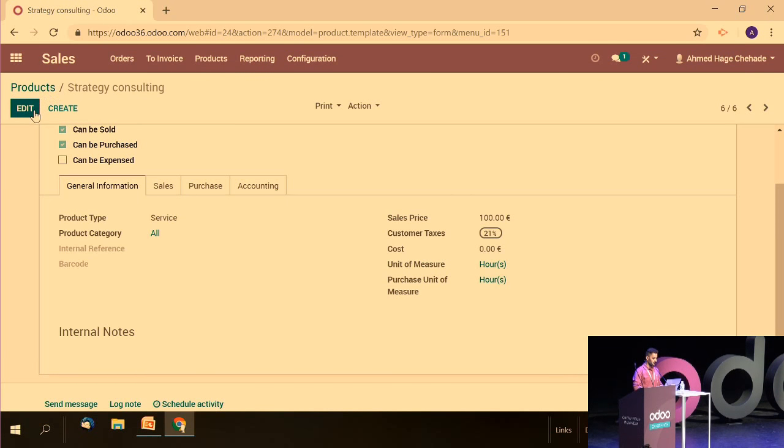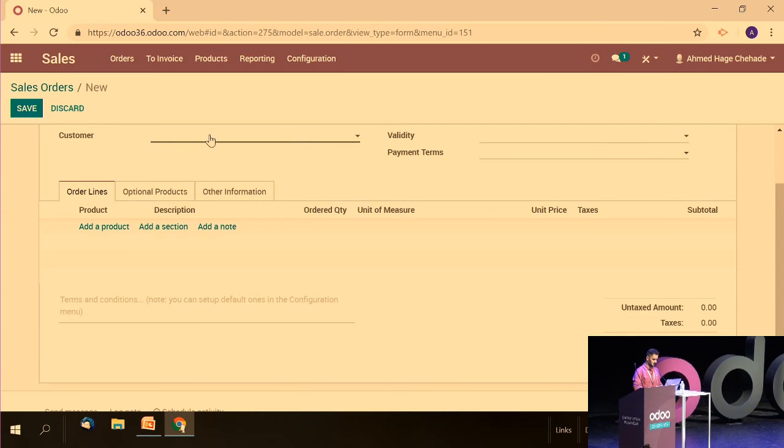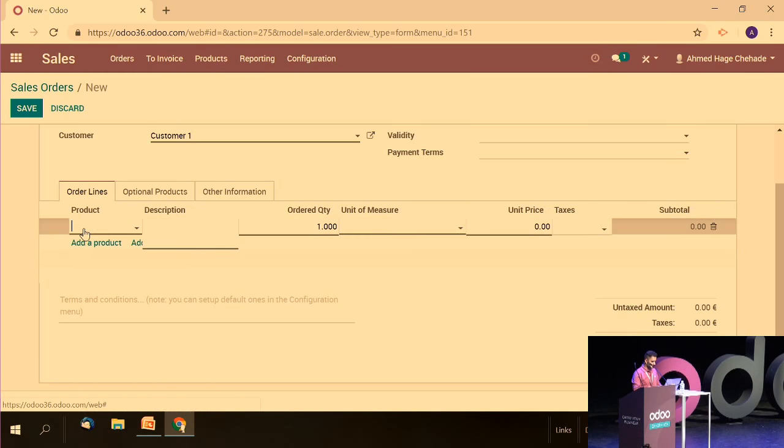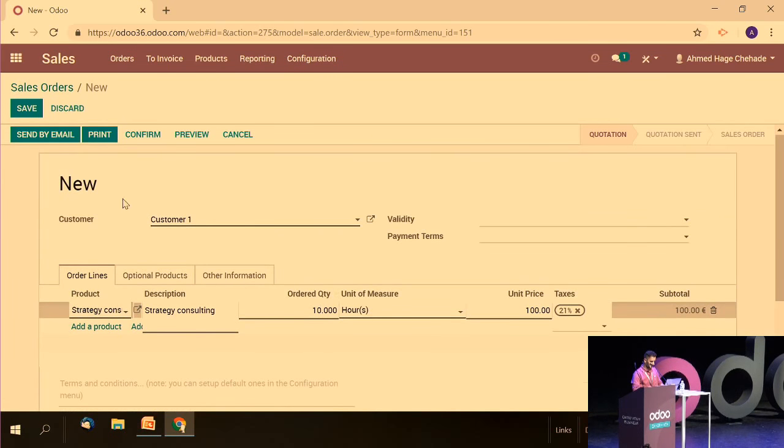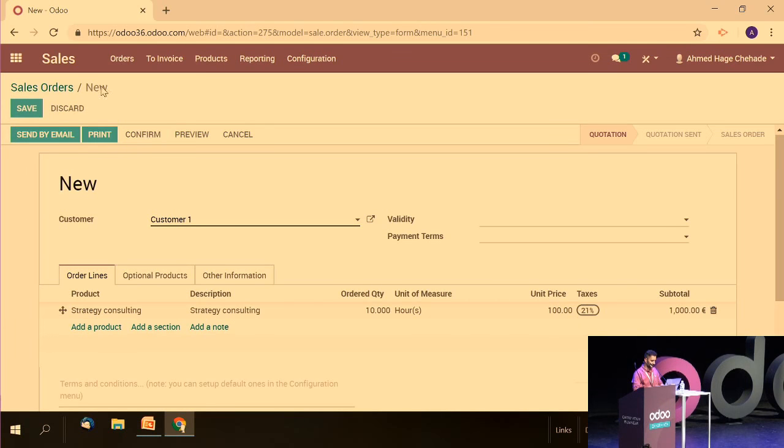Then I will create a new sale order. Customer one. I'm not really original. Add the products, and I will take my strategy consulting product. I put an ordered quantity of 10. I would like to order 10 hours of this consulting. We will see that there is no impact on the invoice because I say to Odoo that for this product, I would like to invoice based on the timesheet on the task. I confirm the sale order.